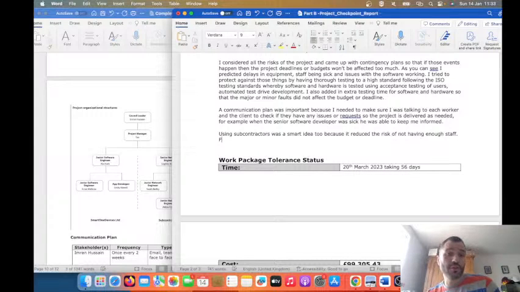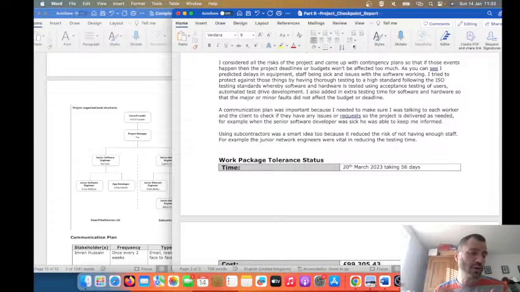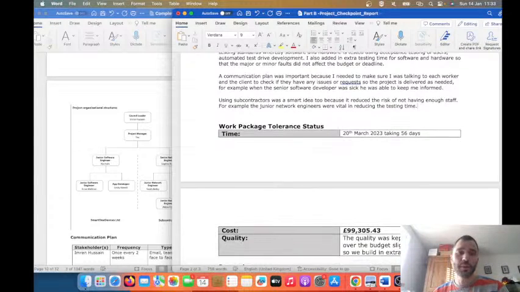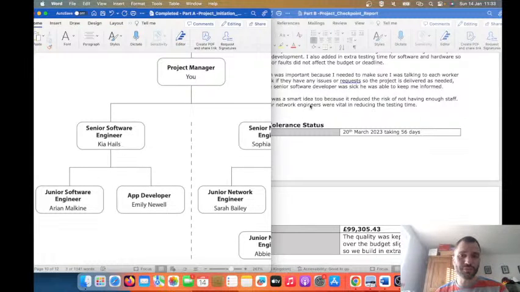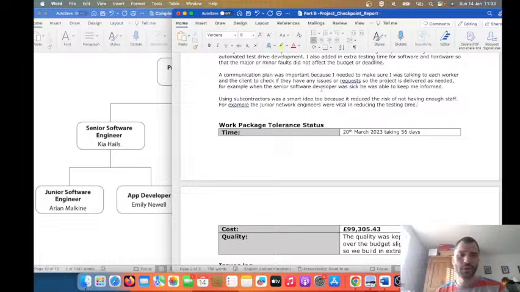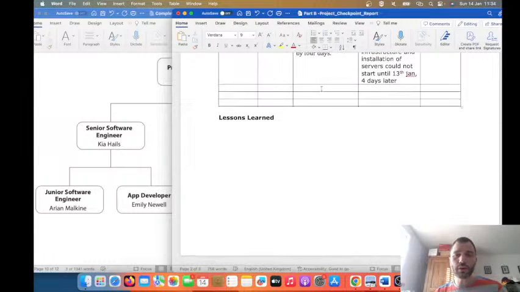For example, the junior network engineers were vital in reducing the testing time. They really were, because you can hire a lot of them. They might be a bit more expensive though, and with our in-house team, we only have one senior and one junior. That caused an issue because he was sick. If you've got people on the payroll, you can probably have fewer of them, whereas if you've got subcontractors, you can hire probably more in. It's worth really going on about all that.